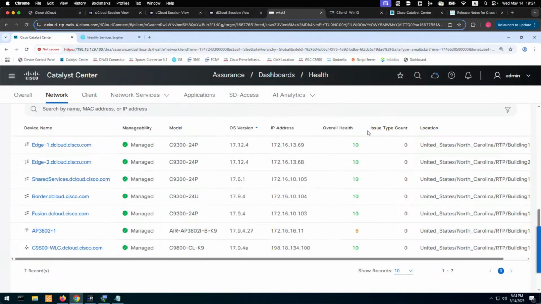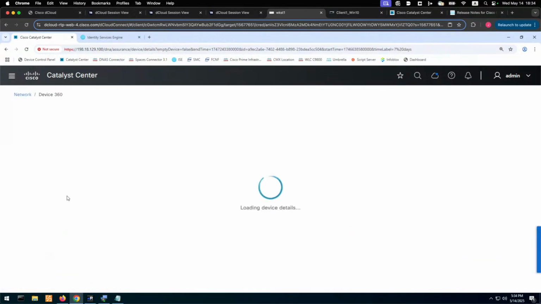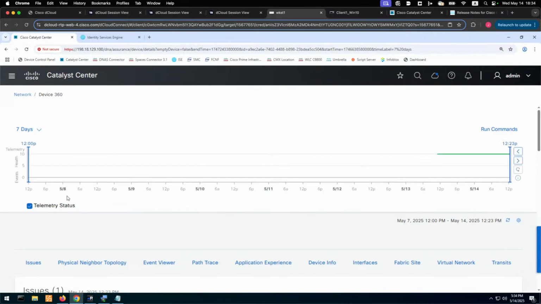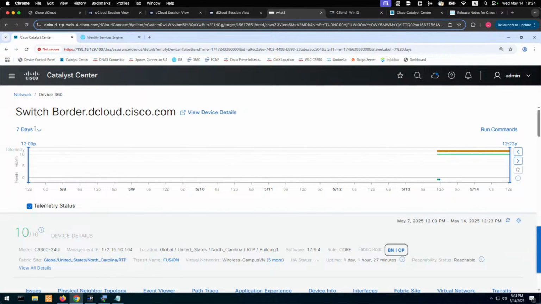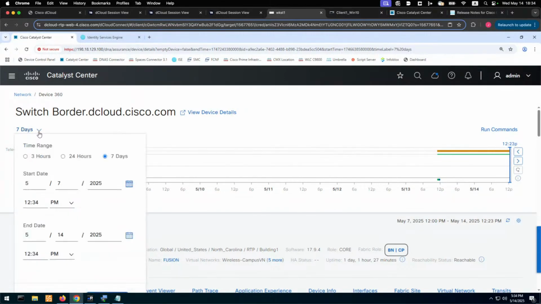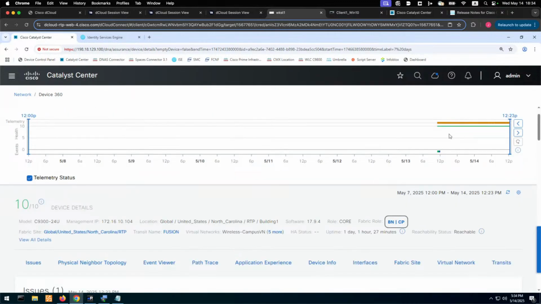So this is a very good way to start looking at some issues that you may encounter on your fabric. All these devices, you can always go through them and go directly into the device 360 to go a little bit further on what is going on with them, right? Same way to monitor the assurance on the device 360, you will have 7 days or go back in time to verify what has been happening here, right?